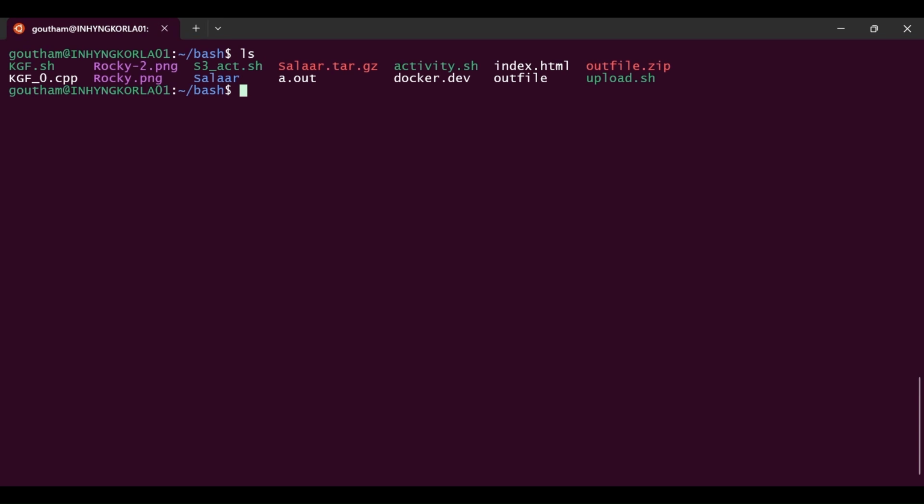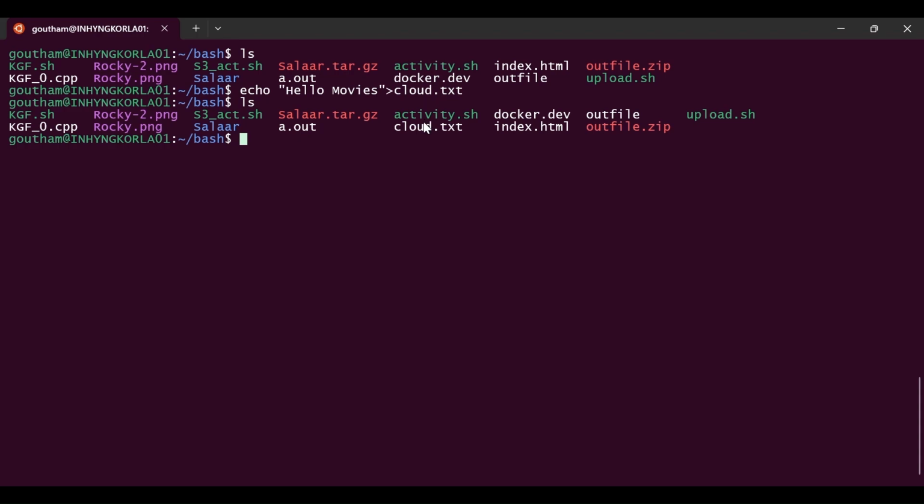If I write ls, okay, I'll create a new file and add some text to it. I'll now write echo hello movies and add this text to the cloud.txt file. When I write ls, there is a cloud.txt file. Now I wanted to check the MD5 hash of this cloud.txt file. For that, I'll write md5sum cloud.txt. When I hit enter, I got some random text. This is the MD5 hash of this cloud.txt file.